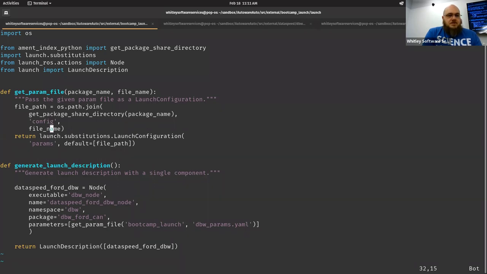And then the import launch substitutions should be fine. Should all be good. So this is going to create a launch configuration object called params. And then it's going to pass the file path that we got from up here as the default value for it. That should work. So go ahead and save that file.